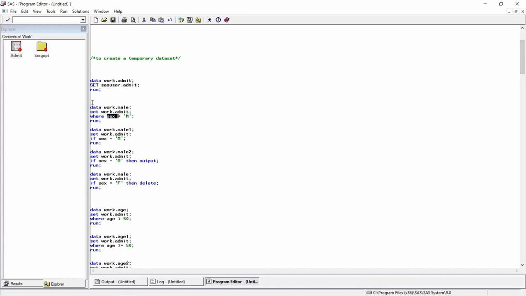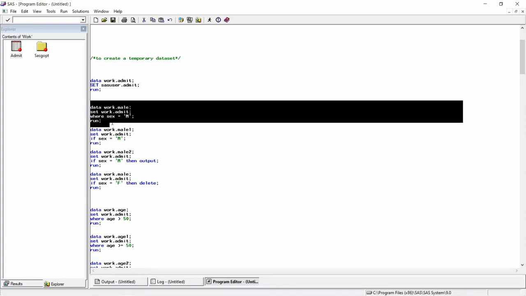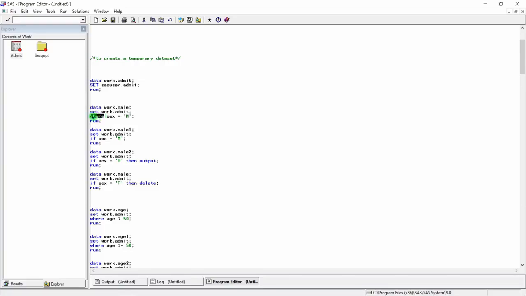Alright, I'll read this command here. Data work.male semicolon set work.admit semicolon where sex is equal to capital M semicolon run semicolon. In this command here, I'm using a where condition. I'm saying wherever in the sex variable is equal to capital M.